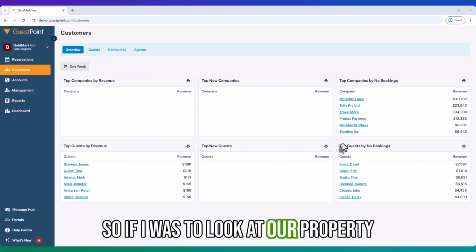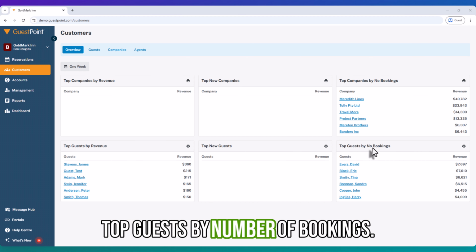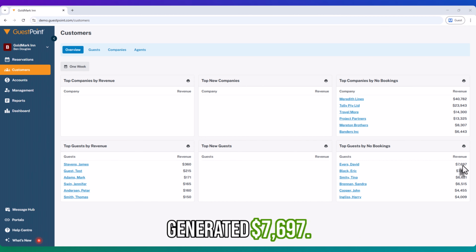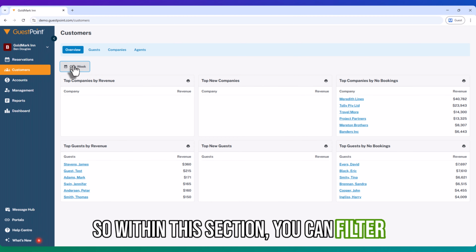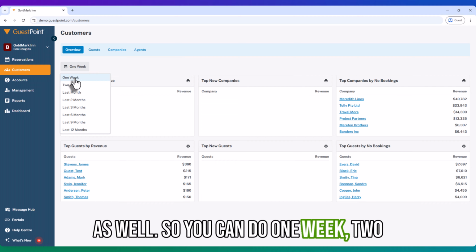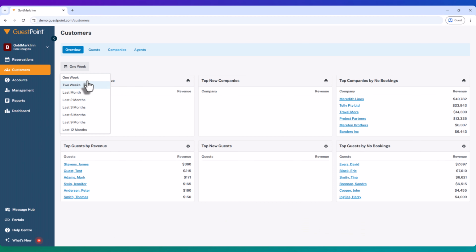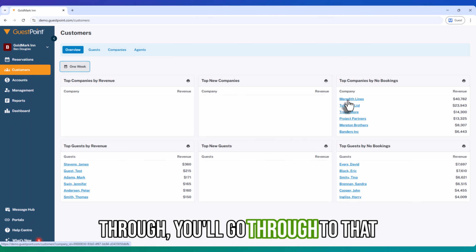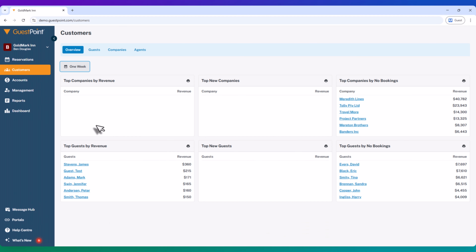So if I was to look at our property here, the Goldmark Inn, I can see the top guests by number of bookings. I've got David here, and he's generated $7,697. So within this section, you can filter as well. You can do 1 week, 2 weeks, the last month of bookings, all the way up to the last 12 months. And within this section, if you click through, you'll go through to that company's profile or to that guest's profile.